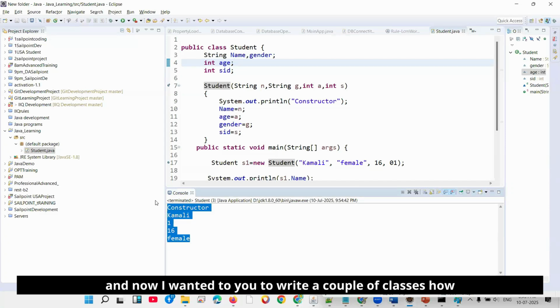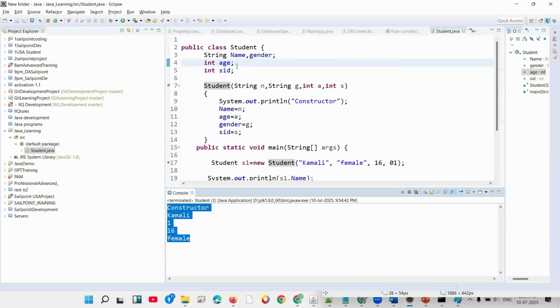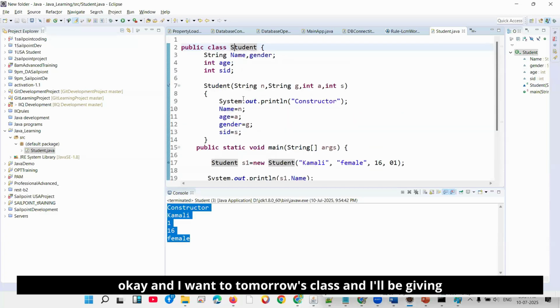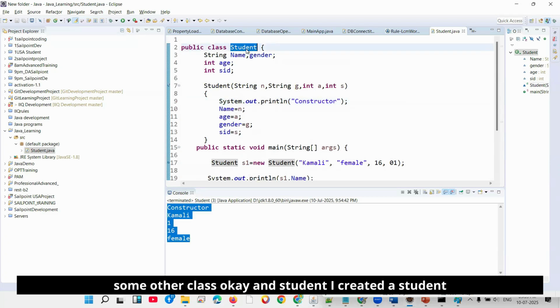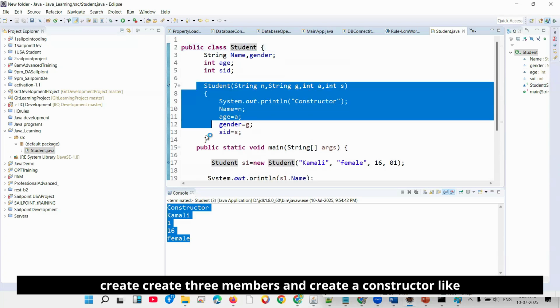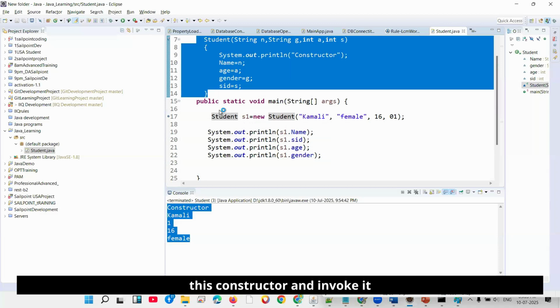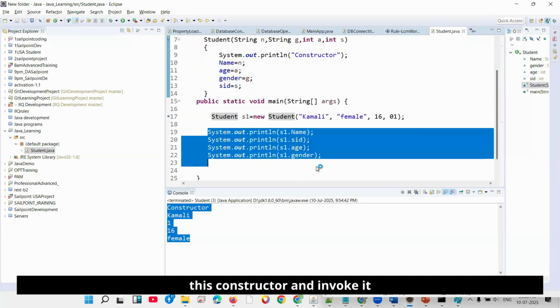And now I wanted you to write a couple of classes. How are we going to write, okay? I want tomorrow's class, and I'll be giving this class. And in your own work, you create some other class, okay? I created a student class. You can create an employee class. Create 3 members and create a constructor, like this constructor, and invoke it.